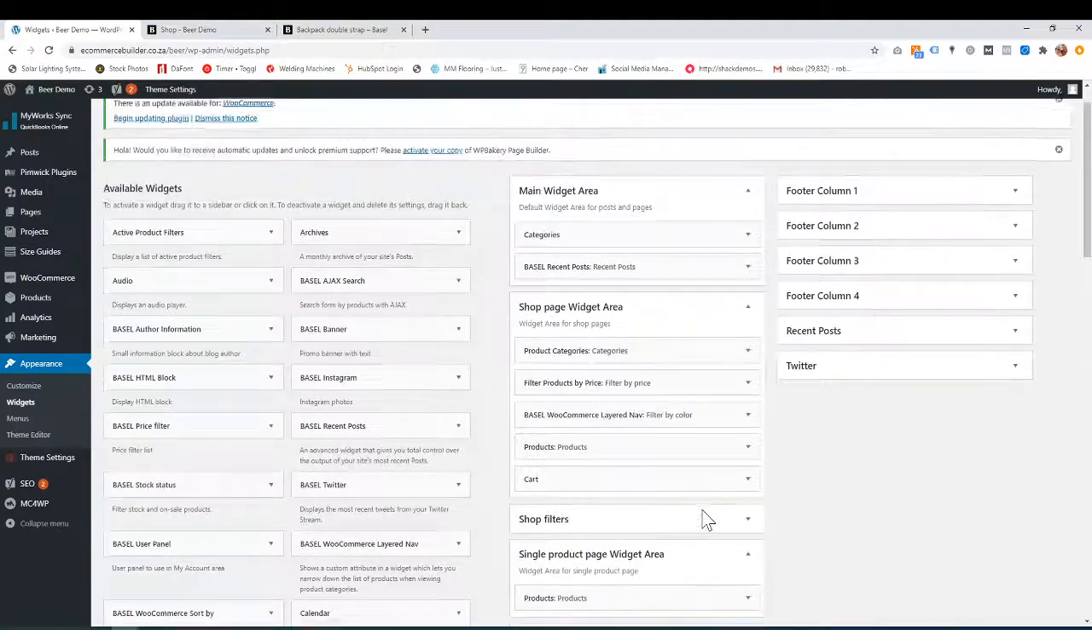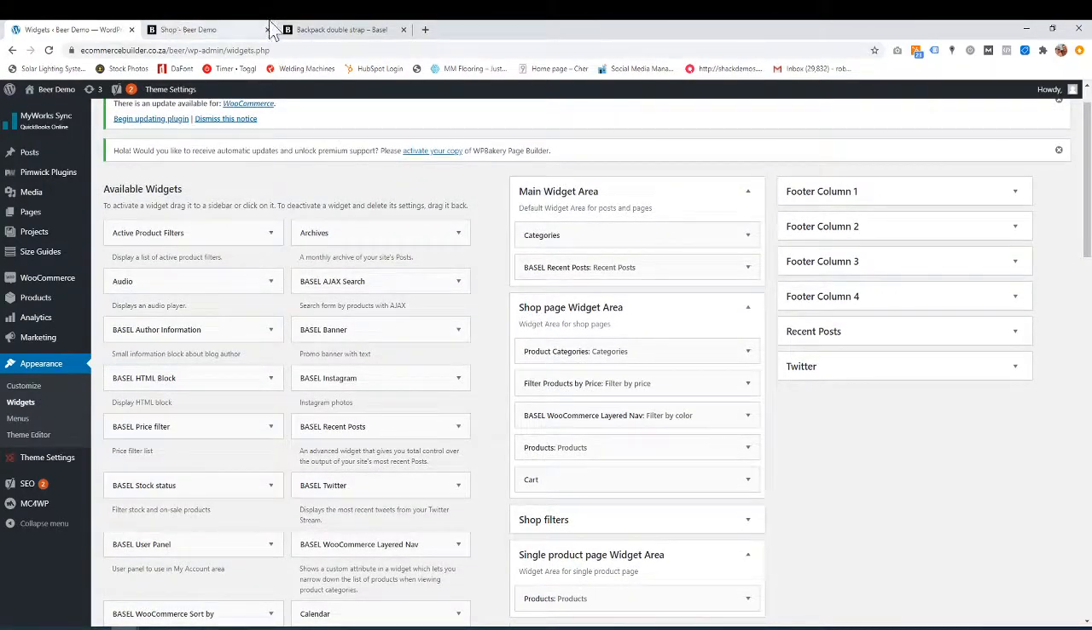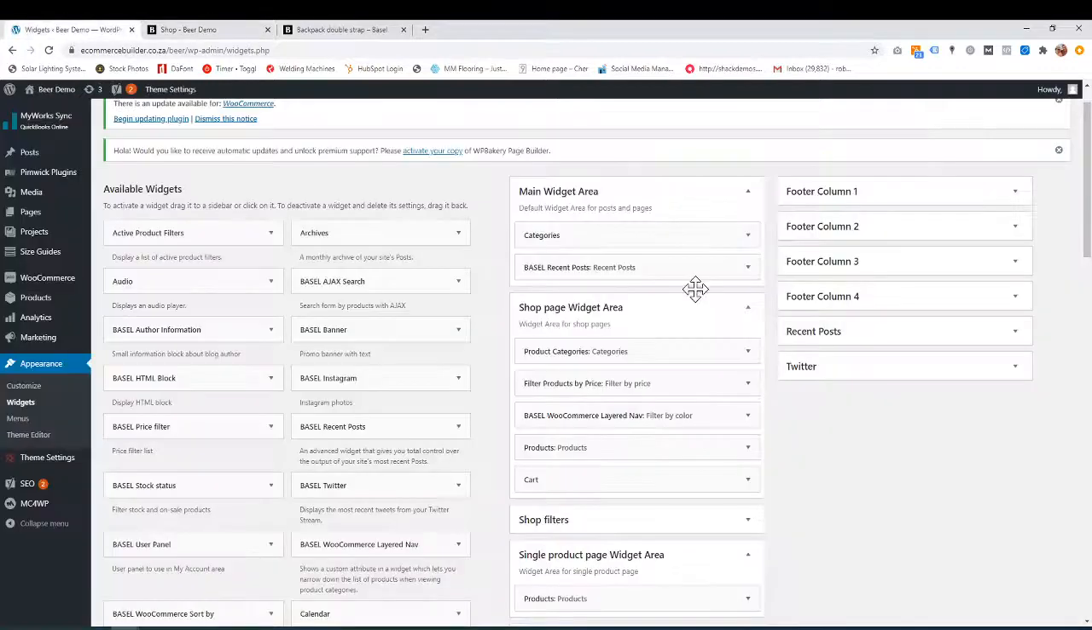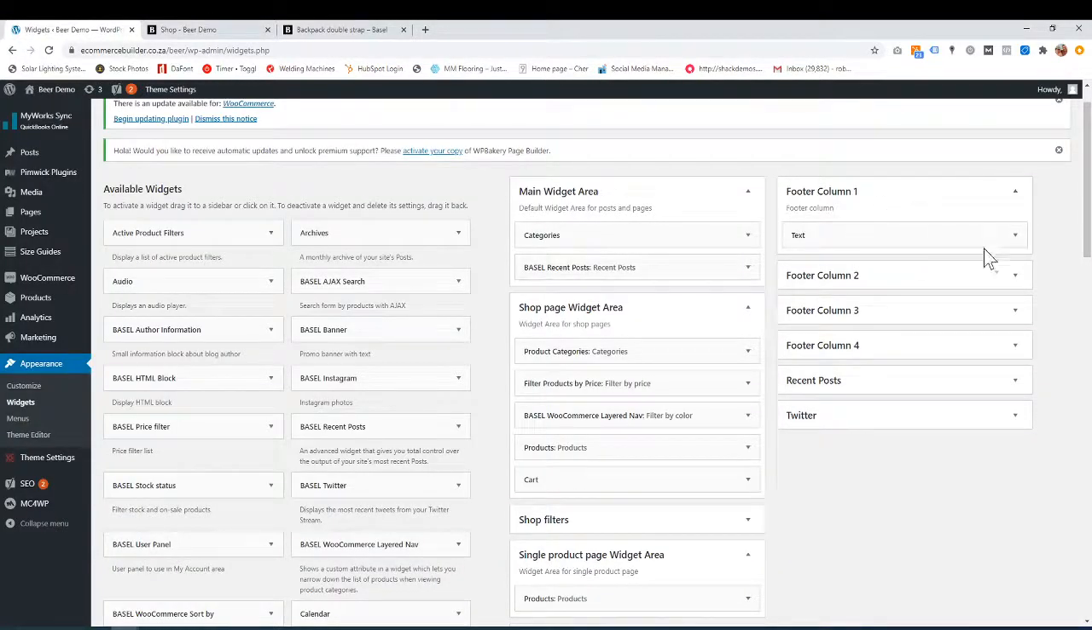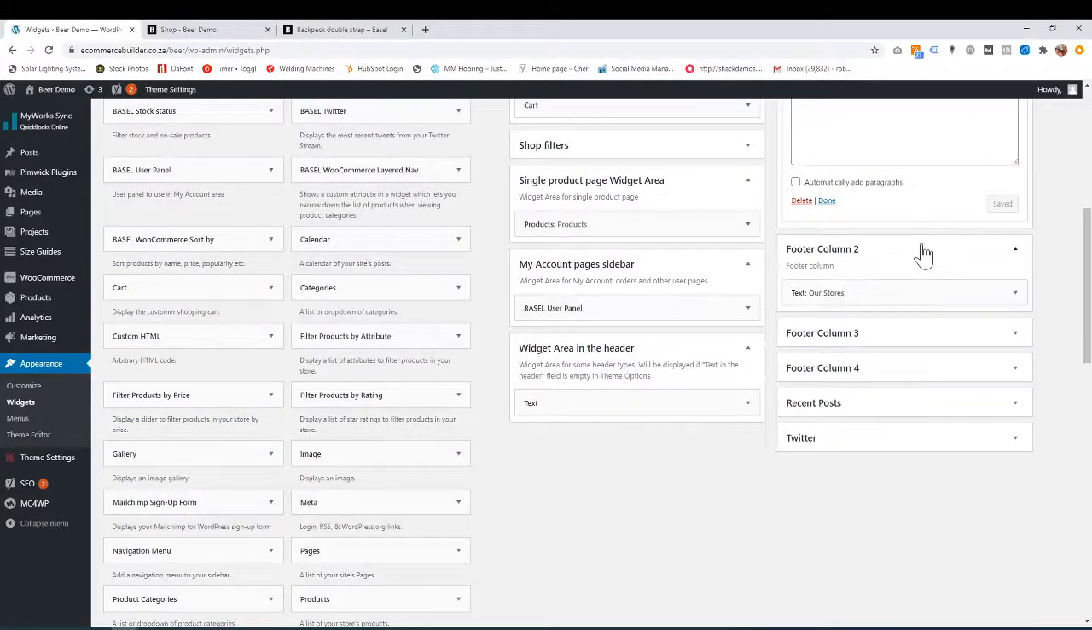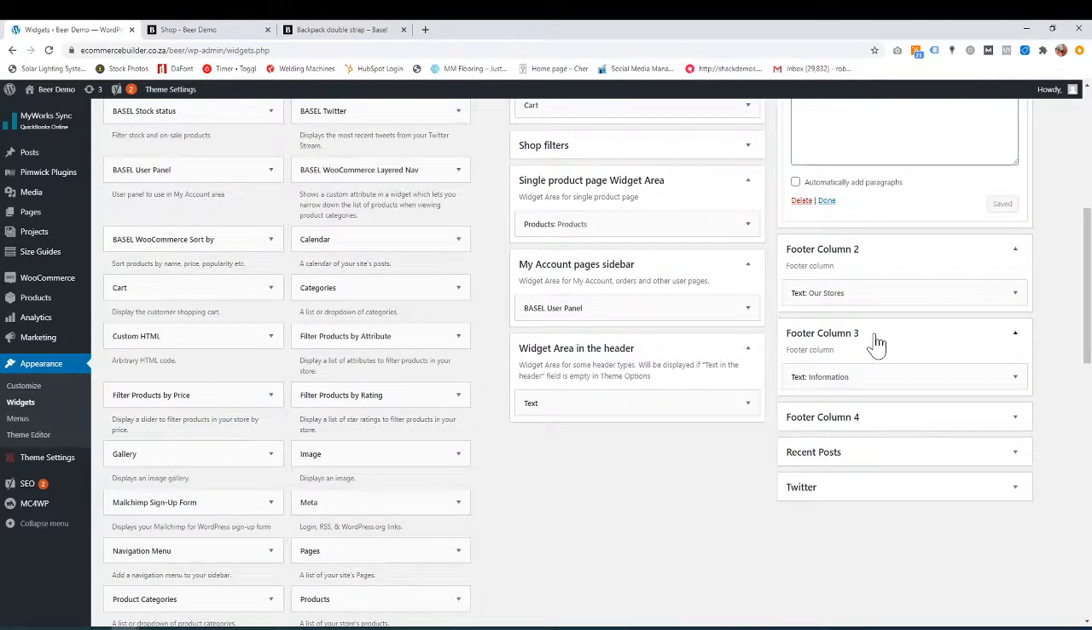Then we have the footers. If I go down to the very bottom of the page, there we go. This footer is 1, 2, 3, 4, 5 columns. The one that I've set up is just the 4. Now I can add widgets to those. Let's say this one's just got a text block, just some random text. Let's add some of our store's information.